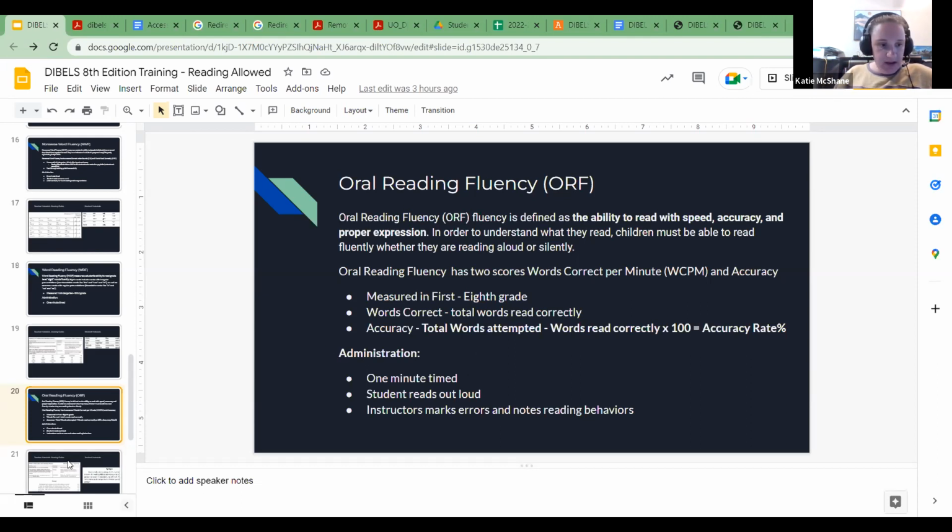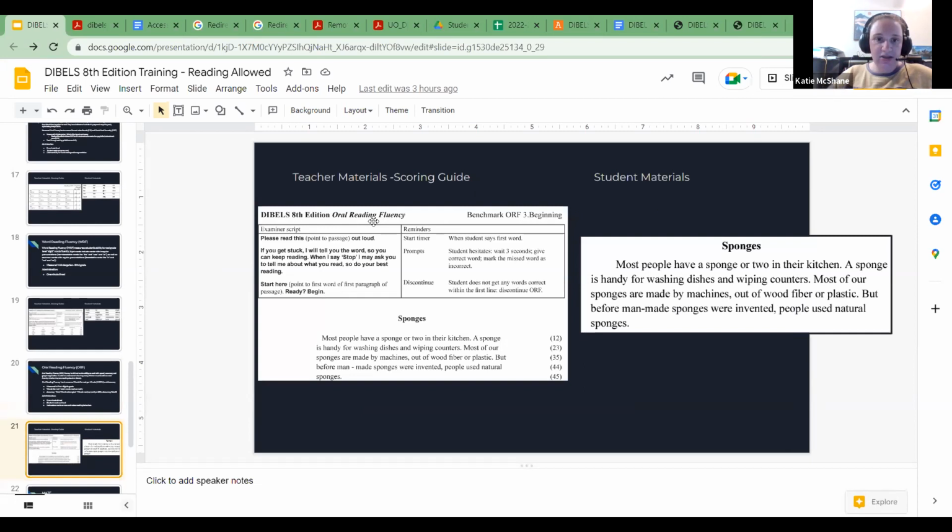All right, let me show you what the student material looks like next to the teacher material. Here it has the script of what to say, and then the passage the student will be asked to read out loud. It also tells you on the right-hand side how many words were in that line, so it really makes calculating the total words correct easier. And then the student material just has a bunch of text on the page. Now I'm going to show you what that looks like on the teacher material, so we can take a look at that.